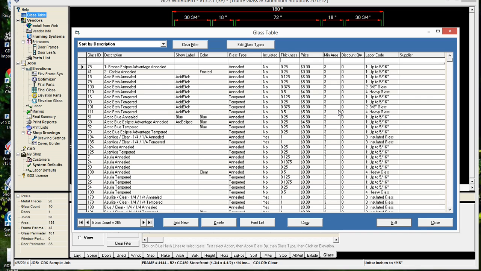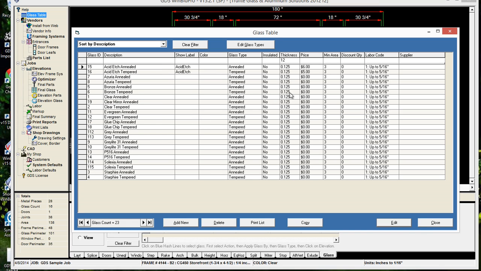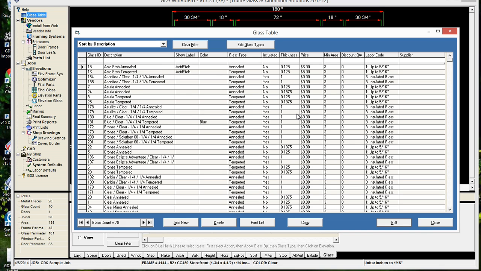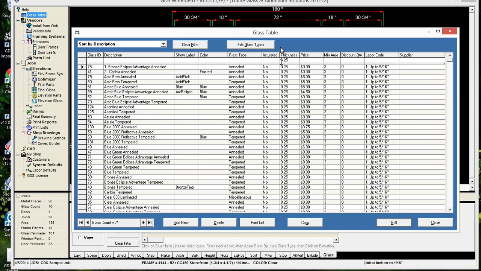Like if I use my little sort thing or filter bar and I type a 1.2, that's only going to show me the 1/8" glass. Now if I type a 2.5, it's going to show me 1/8" and 1/4" because it contains the 2.5. So really, if I only want to look at 1/4" glass, I'm going to say 0.25.